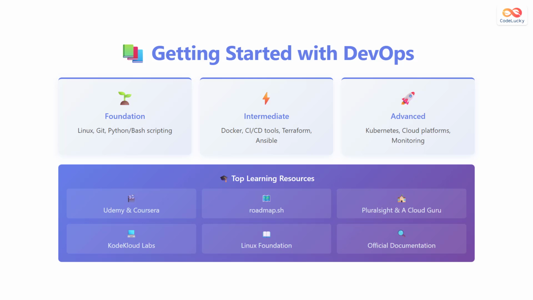At the advanced stage, you master Kubernetes orchestration and explore cloud platforms like AWS, Azure, or Google Cloud, along with monitoring tools like Prometheus and Grafana.